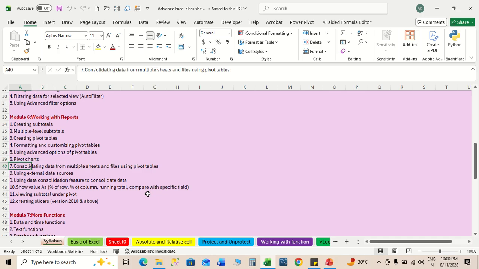Then consolidate data from multiple sheets and files using the pivot table, using an external data source, using the data consolidate feature to consolidate data, show values as percent of row, percent of column, running total, compare with a specific field, alright, viewing subtotals under the pivot, then creating a slicer using version 2010 and above, alright.